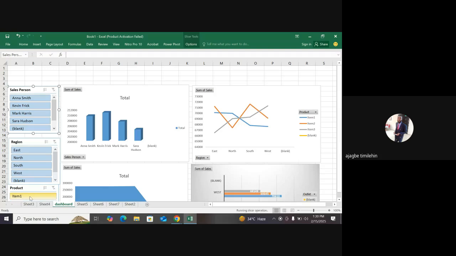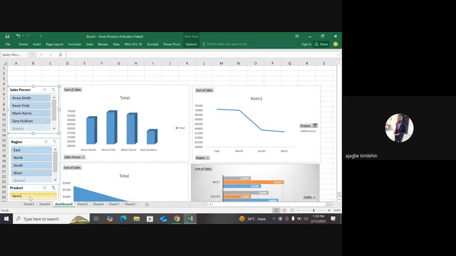If I want to know about product item number 1, once I click on it, it will tell me. This one now is telling us that Anna Smith has a total sales of this on product item number 1. Kevin Frick has a total sales of this on item number 1. Do you understand? In the north, this is sales. We have highest sales on item number 1 under the eastern region.